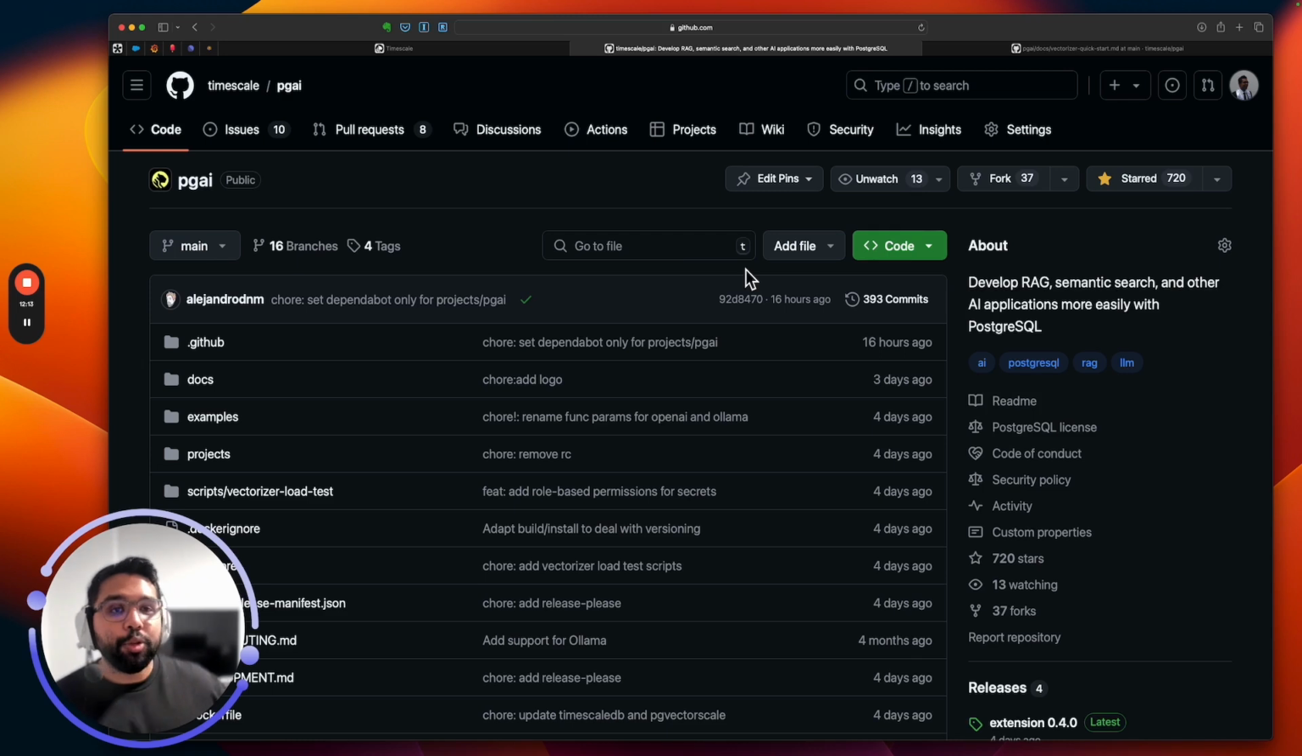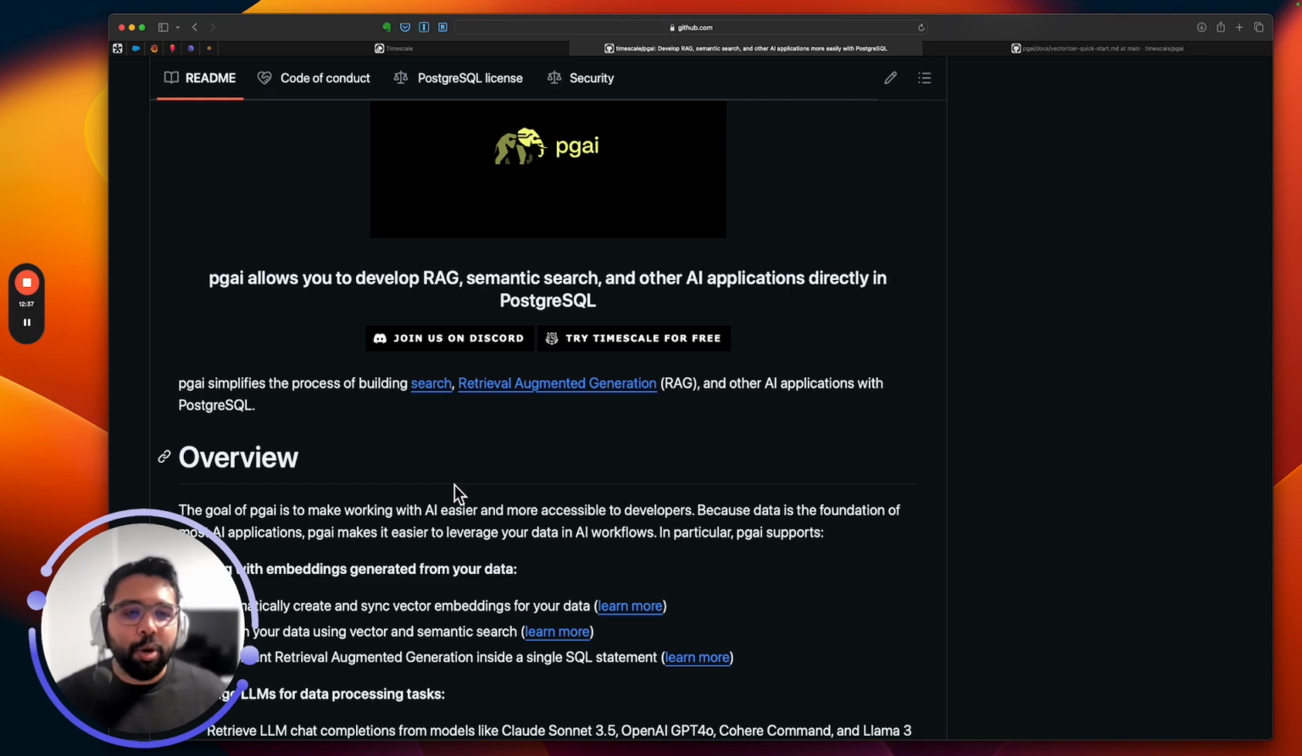I showed you how to get started and create embeddings automatically and have them automatically sync as the data in your table changes, all using Postgres, all without any additional user intervention. This is available on the Pgai GitHub. It's an open source product, and so you can use it on any Postgres database, or you can try it in the Timescale cloud if you prefer a hosted option.